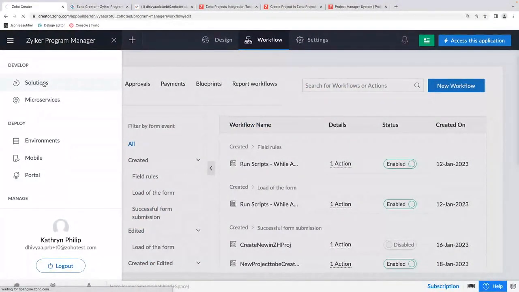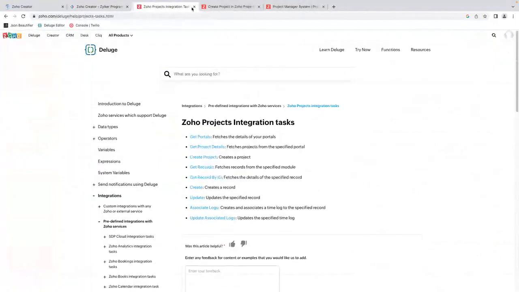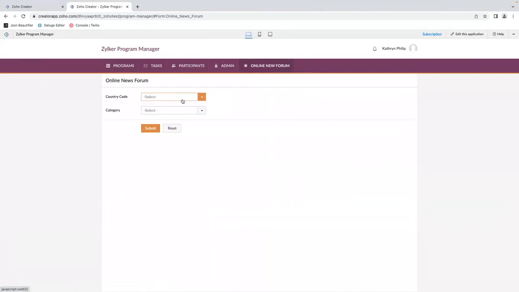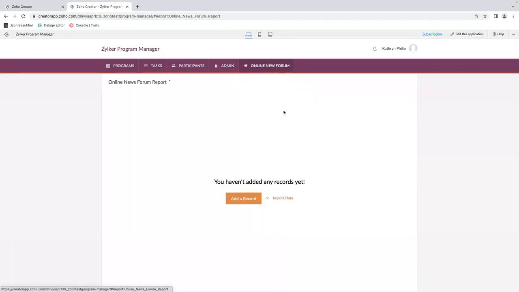I'll take you to my program management application again. Just closing all of this. Right. So now here you will see something called online news forum. I have a form and a report. So the idea here is, when the users submit the form by choosing the country and category, on the form submission the workflow will be executed, and at the back end, it in turn will call the function as well as the API, and the relevant news will be shown in the report here. Okay, so now this is the idea.